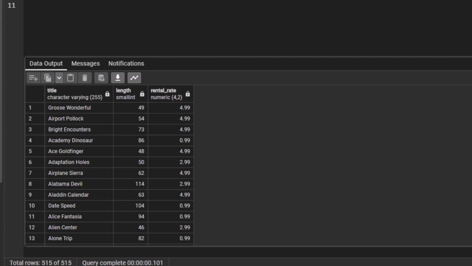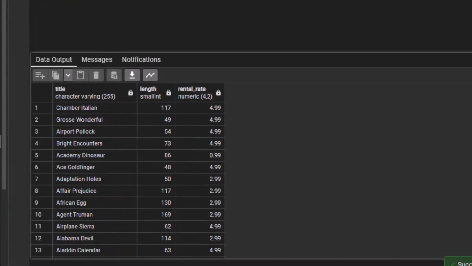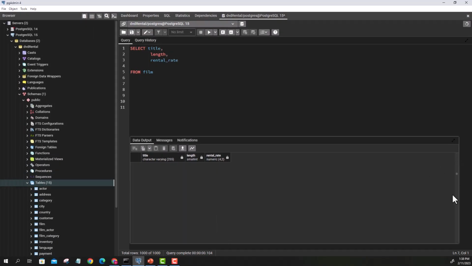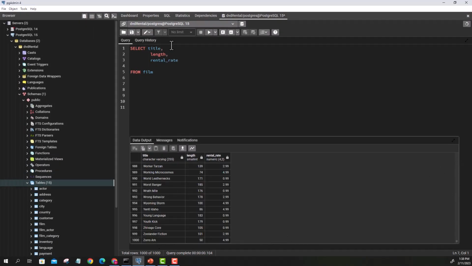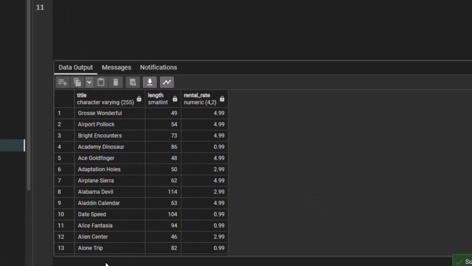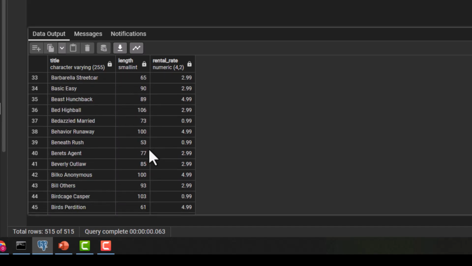Take note of something, guys. What is the total row count here? 515. If I take this where clause away, let me cut it out and rerun it. You see, we have 1000 rows. But when we apply the filter where length is less than 117, what do we get? We get 515. That means all these videos that I'm seeing right here have a length of less than 117.